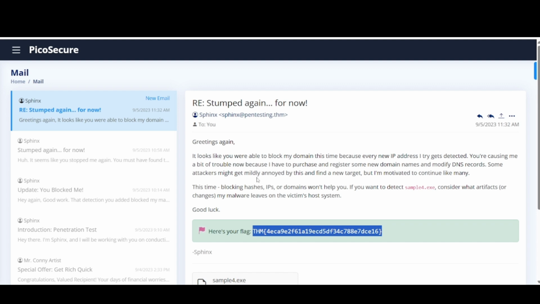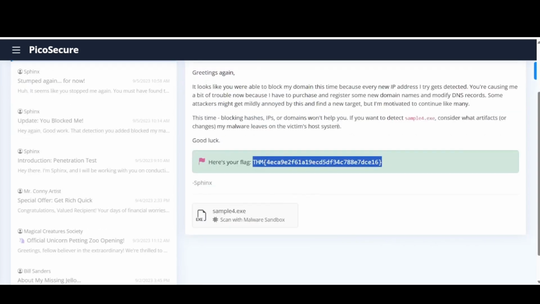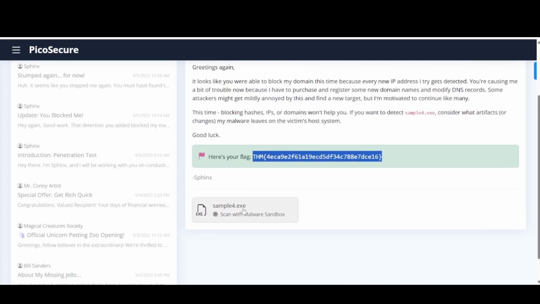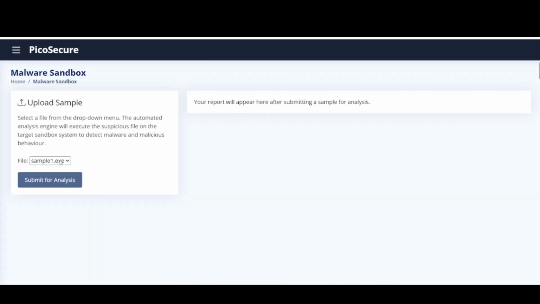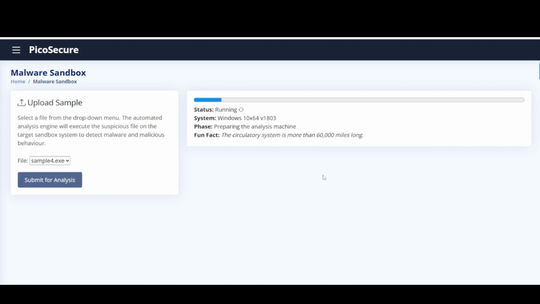So some attackers might get mildly annoyed by this and find a new target, but I'm motivated to continue like many. This time, blocking hashes, IPs, or domains won't help you. If you want to detect sample 4, consider what artifacts or changes my malware leaves on the victim's host system. Interesting. So I'm wondering if there's going to be like some kind of maybe commands or something like that. Maybe some persistent mechanisms. So let's go ahead and run this bad boy in the analysis thing here, or sandbox here.